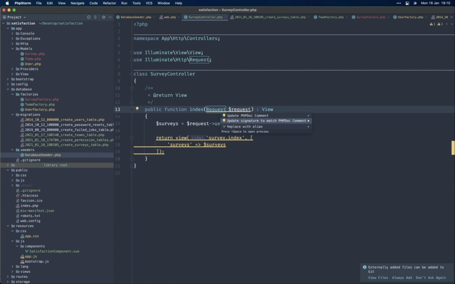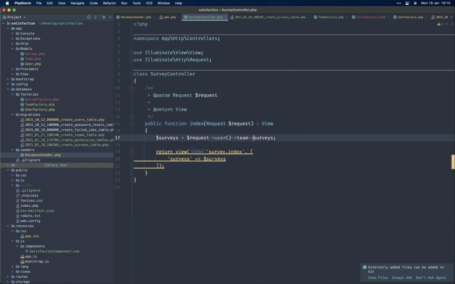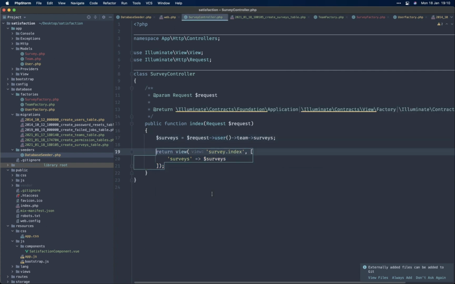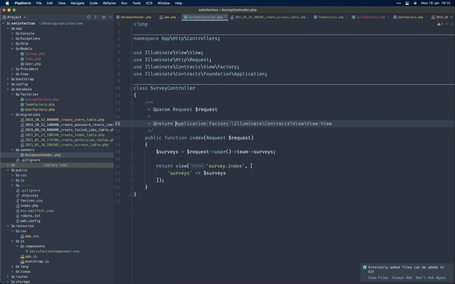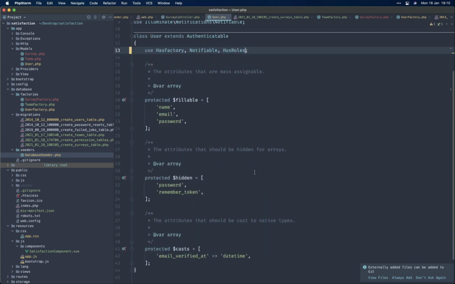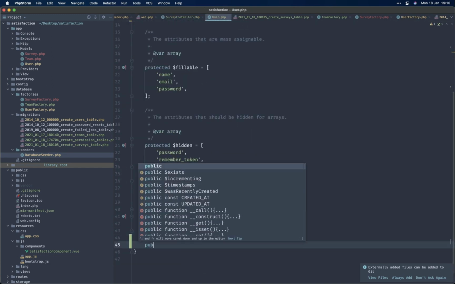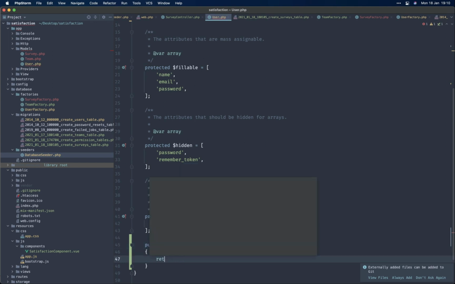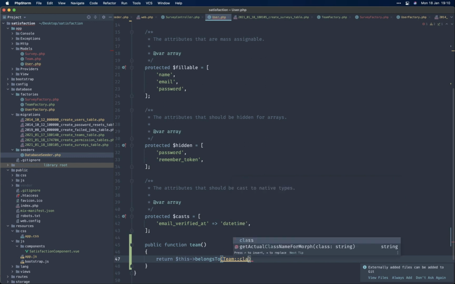I should do something with my linter because it's driving me crazy. But I guess this works too. Okay. So let's create a relationship between our user and our team. So a user belongs to the team. That makes sense.